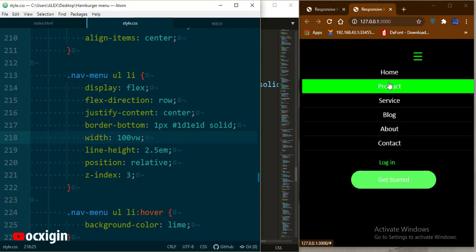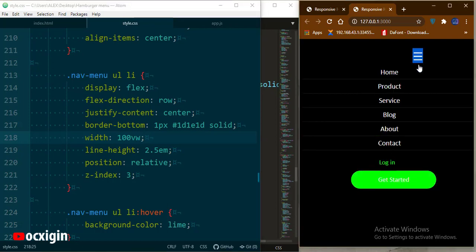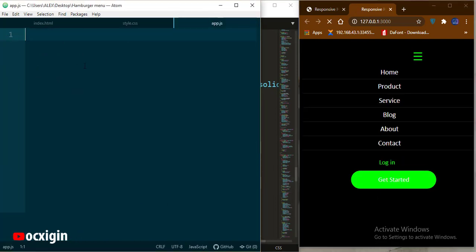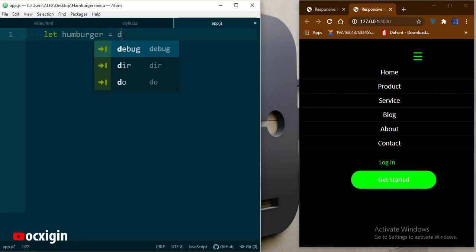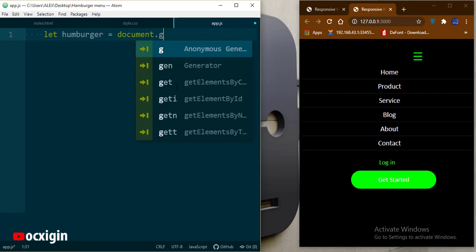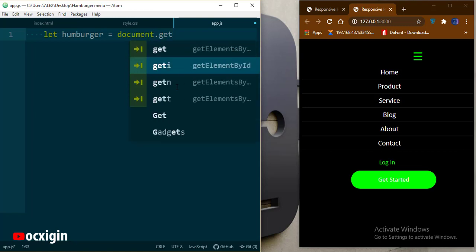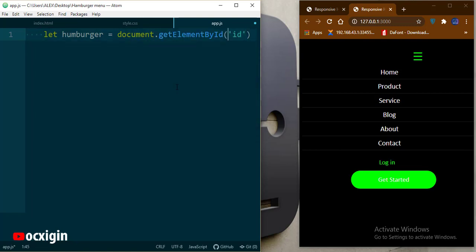So I click everything over like this. Then we have our hamburger button here. Now there's something we need to do when we come to our JavaScript. So this is our JavaScript right now. So I'll select hamburger, document dot getElementById. What I'm going to put here is hamburger.